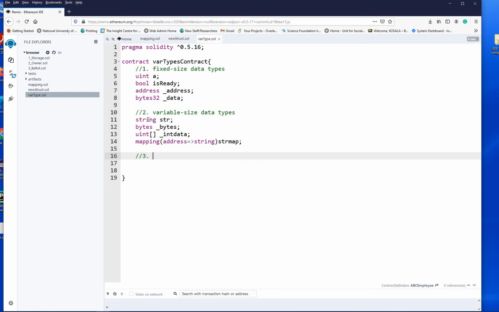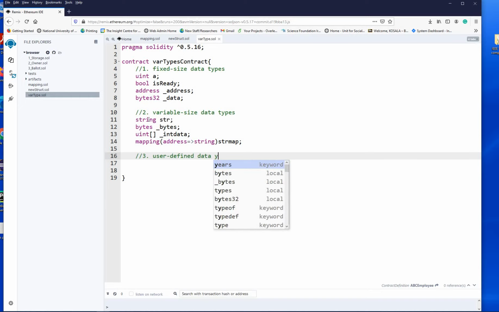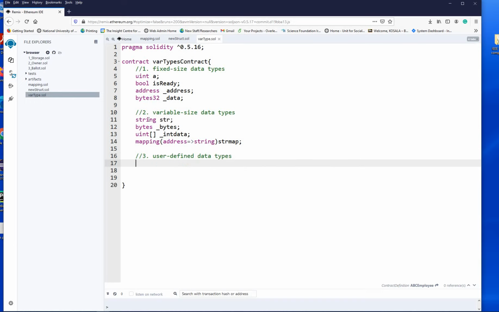Then again you can have user defined data types, like in Java, you can define your own data structures, and also in C, you know, struct, and again enumerated data types you can define in C language. So here Solidity supports structs and enum.